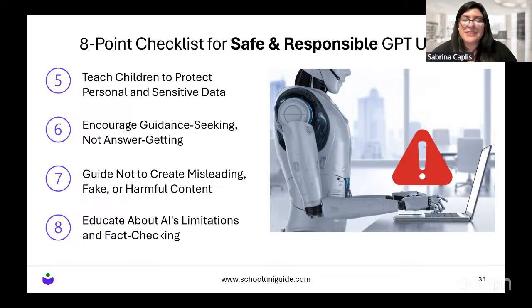Similarly, we need to teach responsible AI use. Awareness is the best defense against AI misuse. This includes understanding the potential repercussions of generating misleading or harmful content. It is important that students learn how to strategically and ethically navigate AI tools.